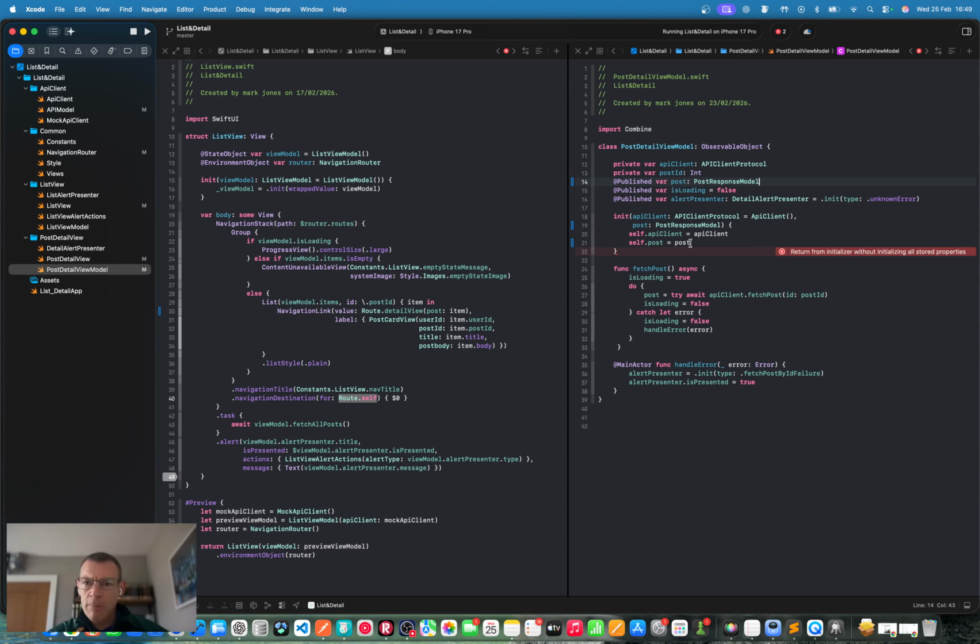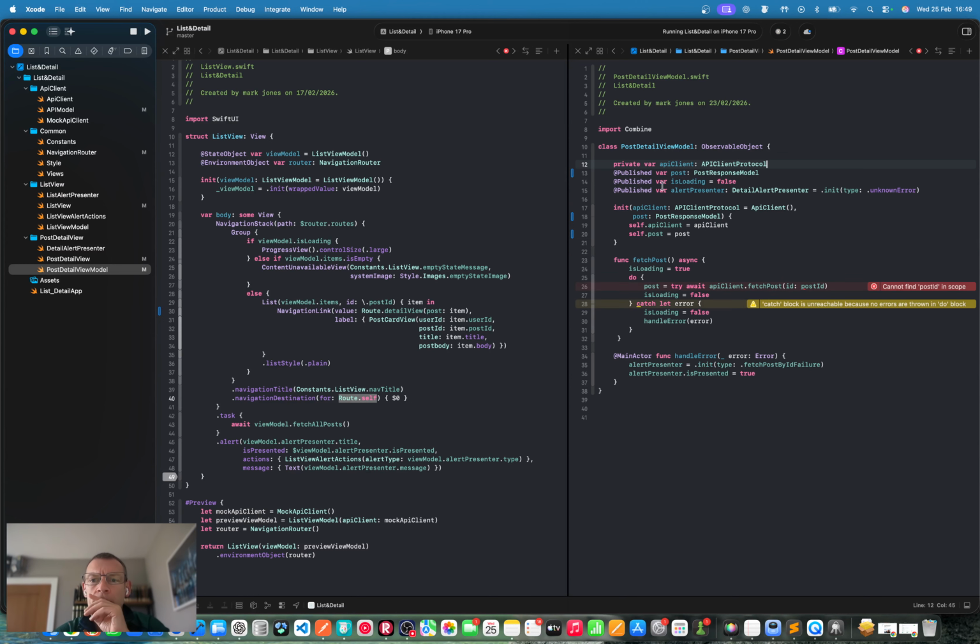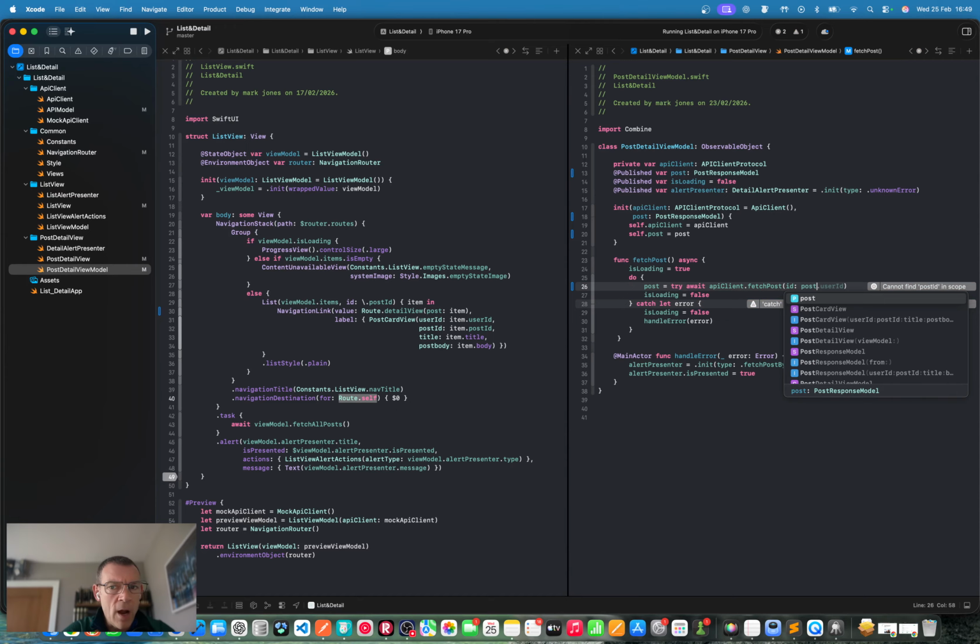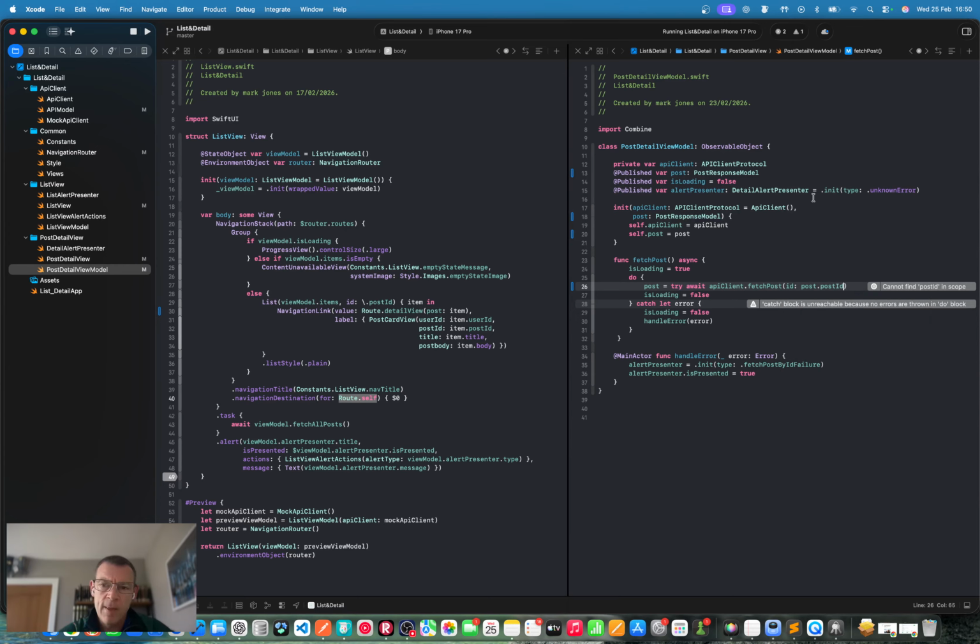So this is non-optional. Return from initializer without initializing all stored properties. Oh, we get rid of this. ID, that's gone. And we're going to just grab the ID directly here. We are accessing mutable. This should not change. So I think this is fine. So it's post.post ID here. That's fine. Okay, so now we are injecting these.